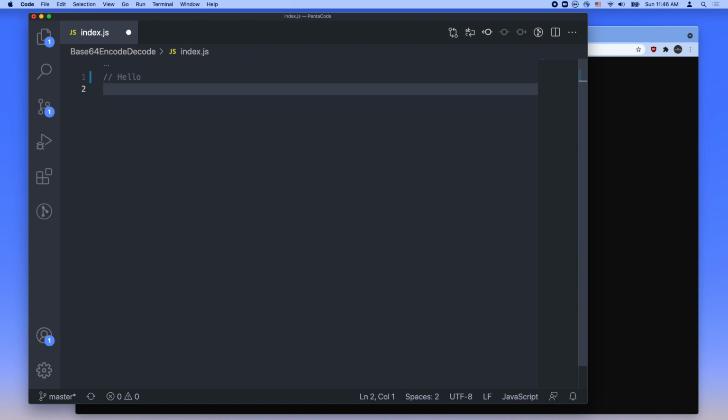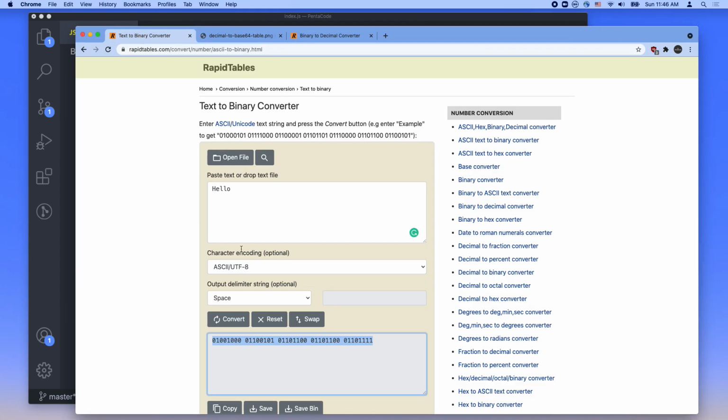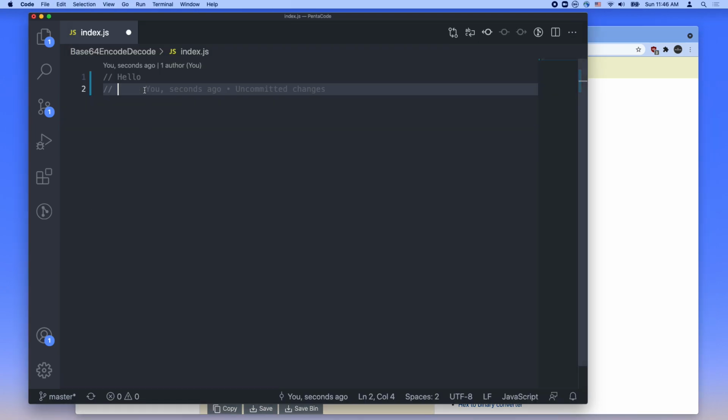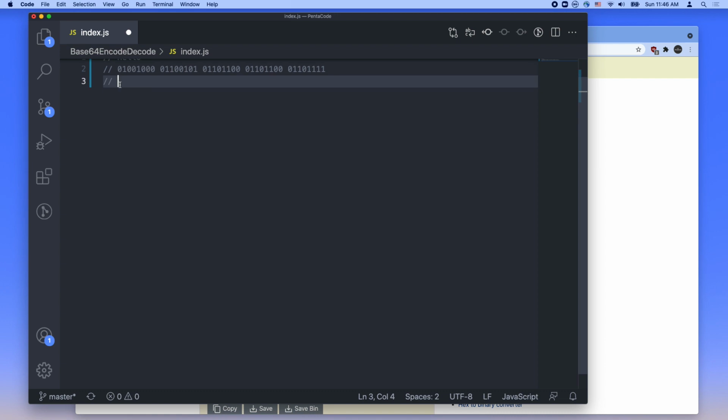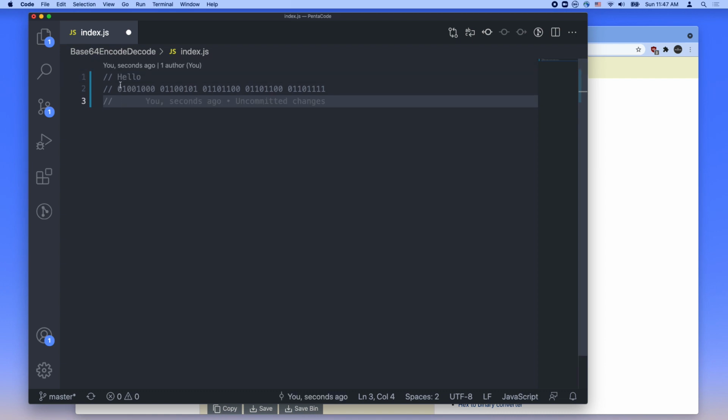The first step to convert a string like hello into its base64 equivalent is to convert it into binary. For the binary form of hello, we can use a website here, which will tell us exactly what the binary form of this word is. The next step of this conversion process is to convert this into 6-bit binary. As you can see here, each letter is represented by 8 bits, 8 ones or zeros, equivalent to the letter H.